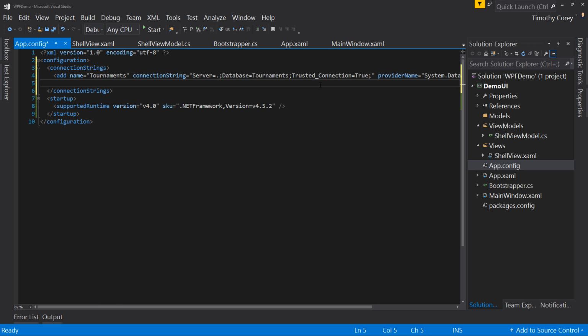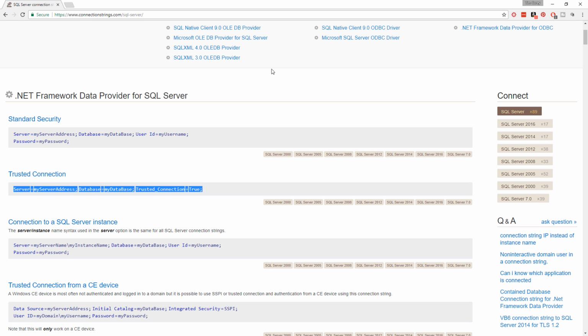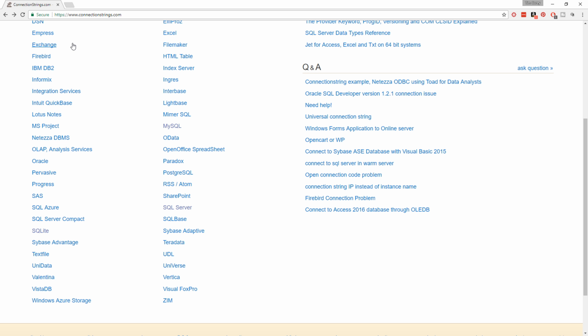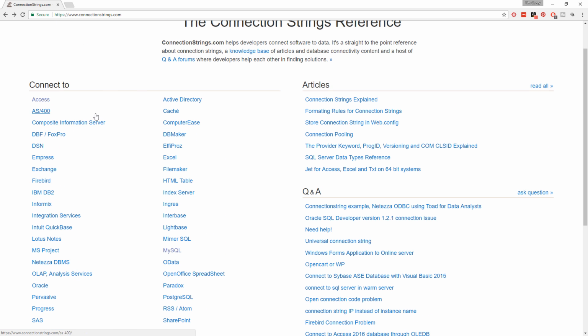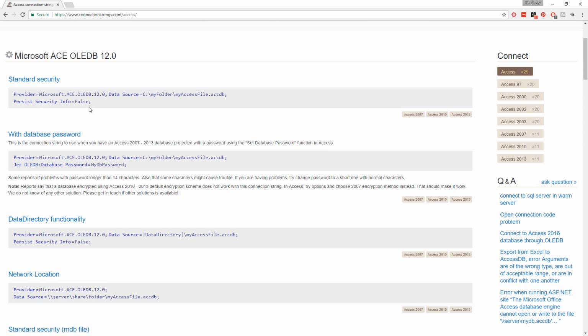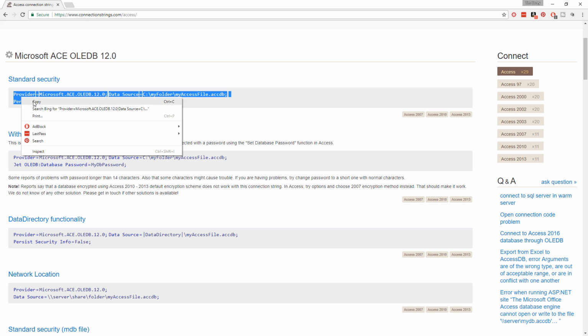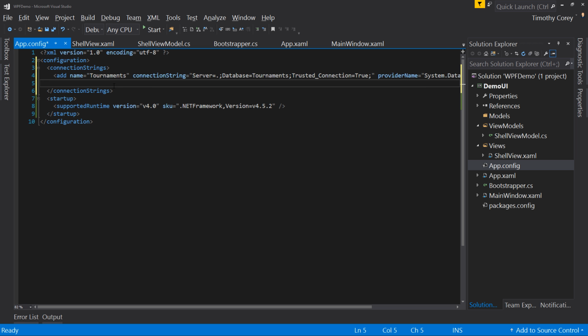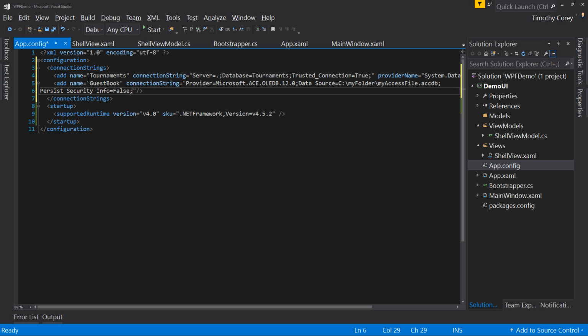Now, what if you had two different databases? Well, that's pretty simple. What you do is you would go back to the connectionstrings.com, find the connection string you want, let's say an Access database this time, copy the connection string that applies to you, come back in here, and inside connection strings, add another connection string. Name equals, let's call this my guest book database. And the connection string equals, and there's my connection string.